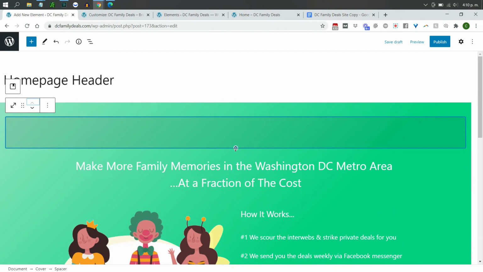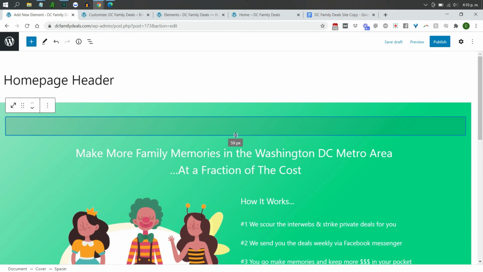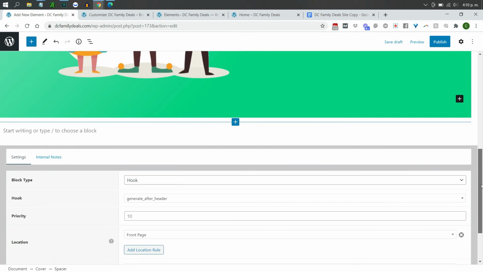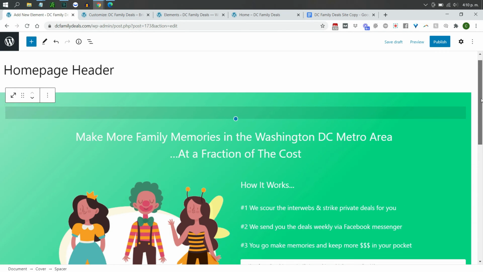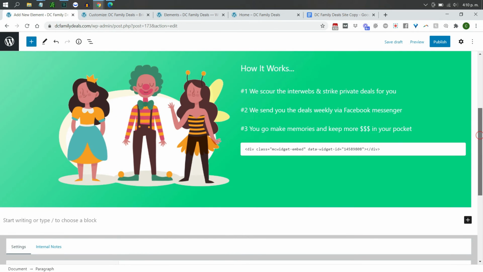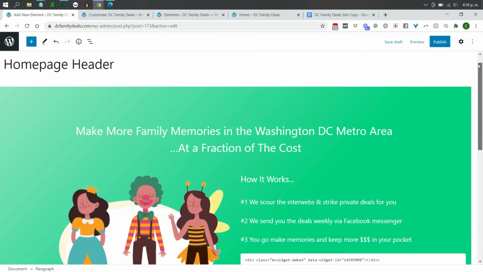So maybe if that's a little bit more space that we need, we can just kind of adjust it in this way. But as you can see, this is starting to look really good here. So what we're going to do is we're going to publish this. Now, before we actually go see how this looks live, keep in mind there's still 2 things that we need to do.